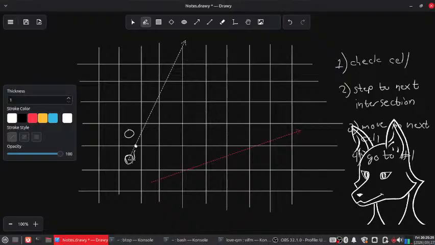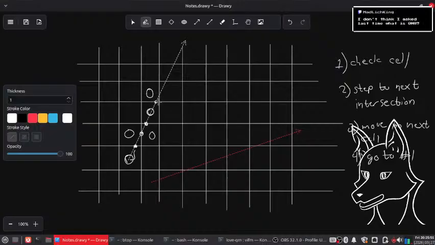So, how do we do this? Because what happens is you go to the next one, check this cell. Is this cell occupied? No? Then you go to the next one, move over to the next cell, check this cell. Is this cell occupied? No? Well, then you go to the next intersection, you move to the next cell, check this cell. Is this cell occupied? No? Well, then you move to the next intersection, move to the next cell, then check that cell. Right.